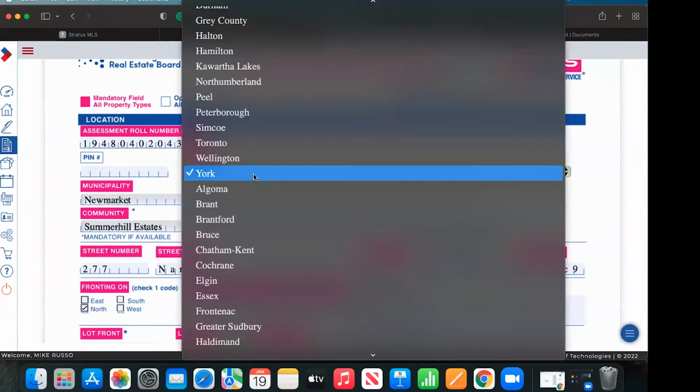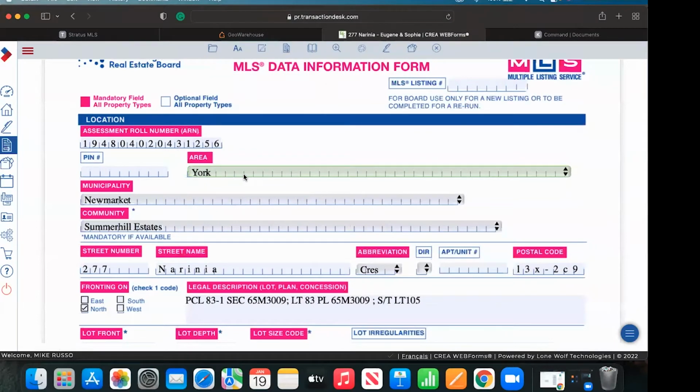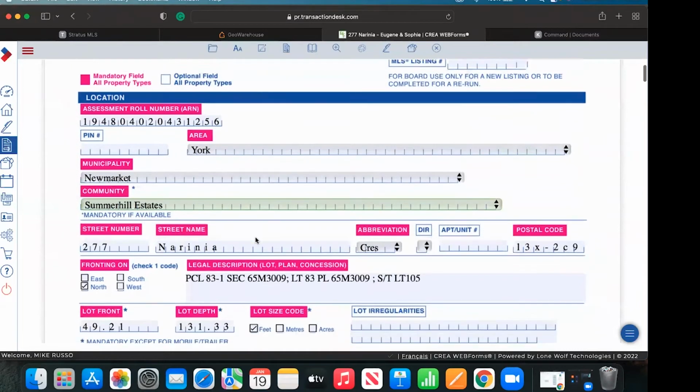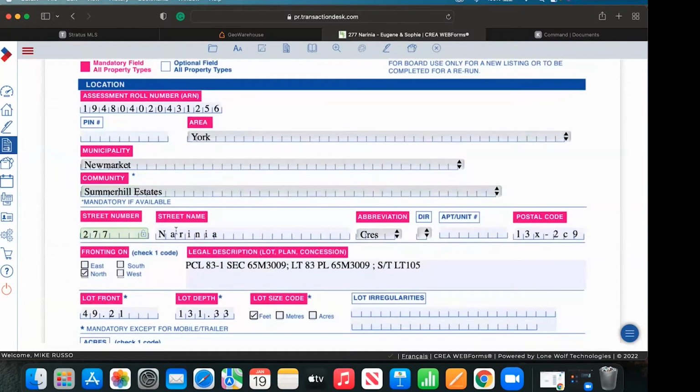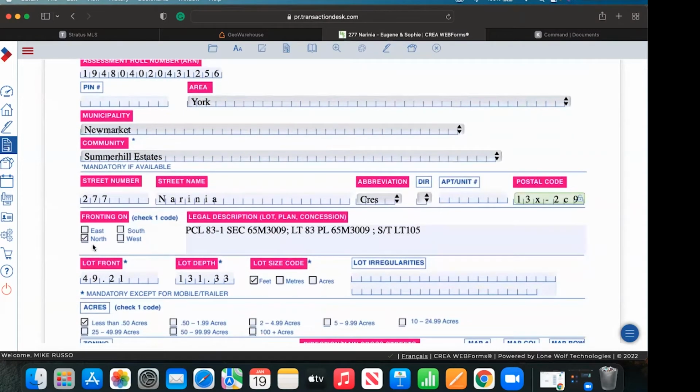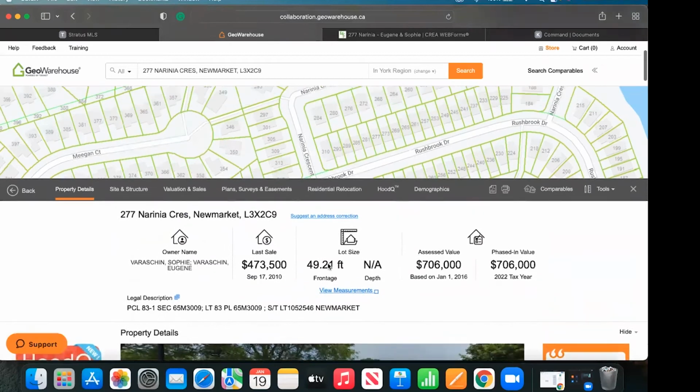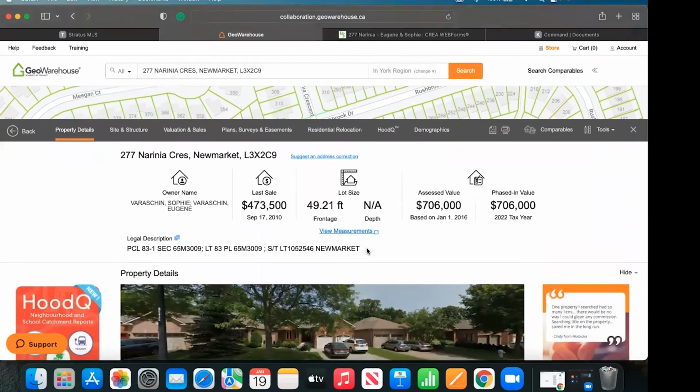Then I click on the area, just like when you're in Treb, you can pick it. So this one's in York, it's in Newmarket, Summerhill Estates. And then I'm going to start working through. The street number, this is all straightforward, Narania Crescent, the postal code, it's fronting on the north side of the street. The legal description, again, I'm just going to jump over to Geo Warehouse. We're going to go up. Where is it? There it is right there. That's the legal description right there.